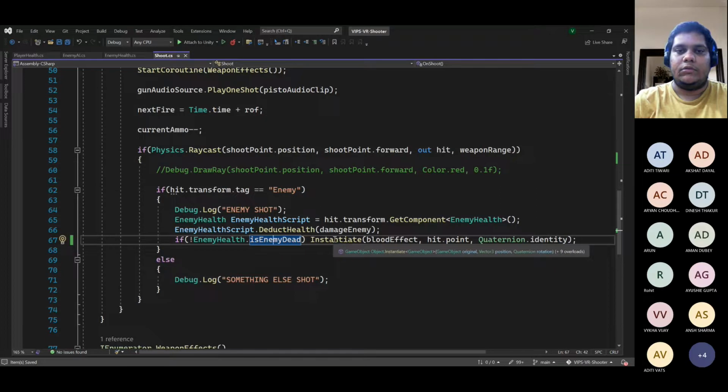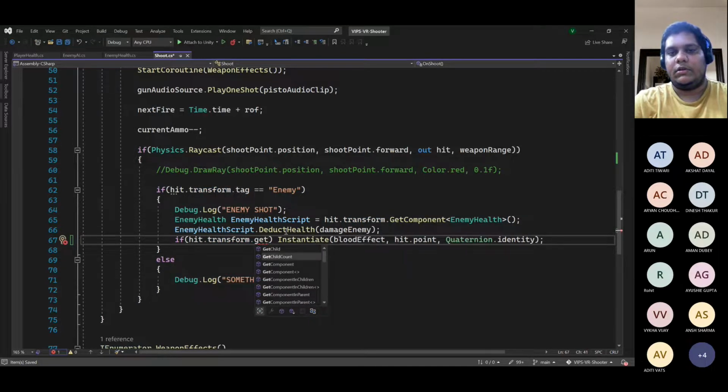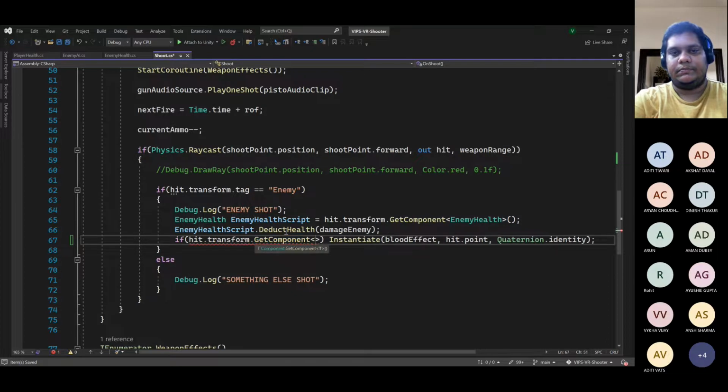So what we can instead do is get it from our hit dot transform, and just check whether the enemy that we are hitting is dead or alive. So we do hit dot transform. From this we get which enemy we are hitting, and on that enemy we call GetComponent EnemyHealth. From that we can get the component EnemyHealth, and inside that EnemyHealth is enemy dead.